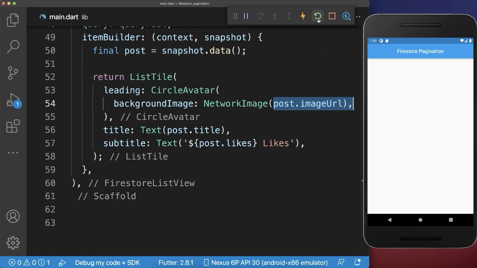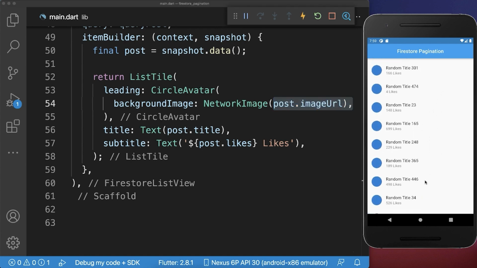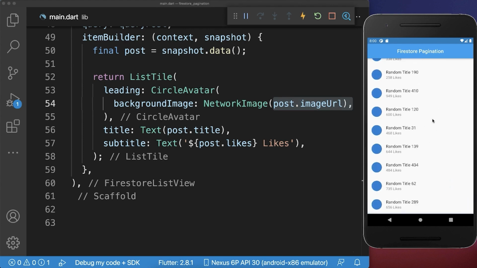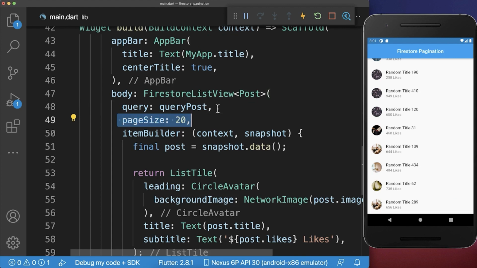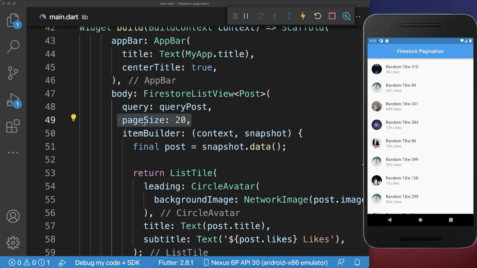Let's try it out and let's hot restart our application, and you will see that our app is then loading the data from the Firestore collection. Infinite scrolling and pagination is automatically supported for your list, so you can scroll down and we will always load more data from Firebase. You can also define within the Firestore list view the page size of how many elements are loaded once you reach the end of the list. So in this case, 20 new items will be loaded from the Firebase collection. By default, if you don't specify the page size, then it will always load 10 more items.